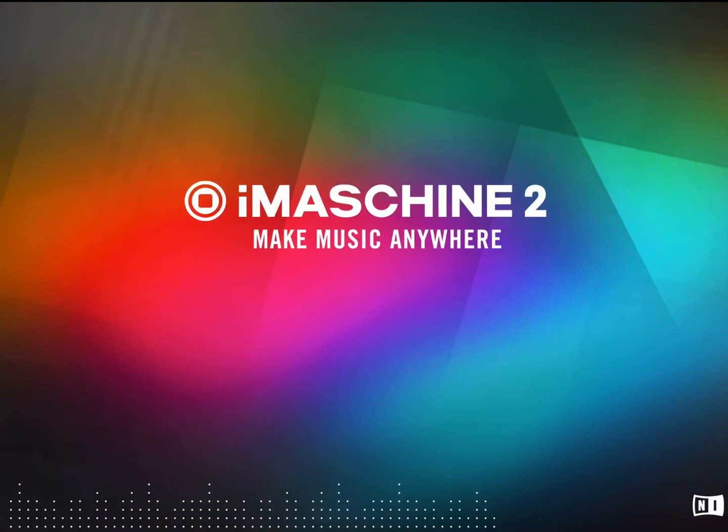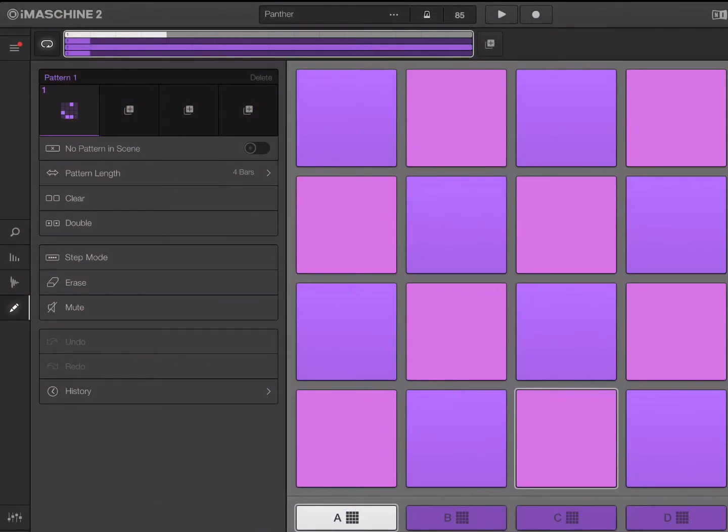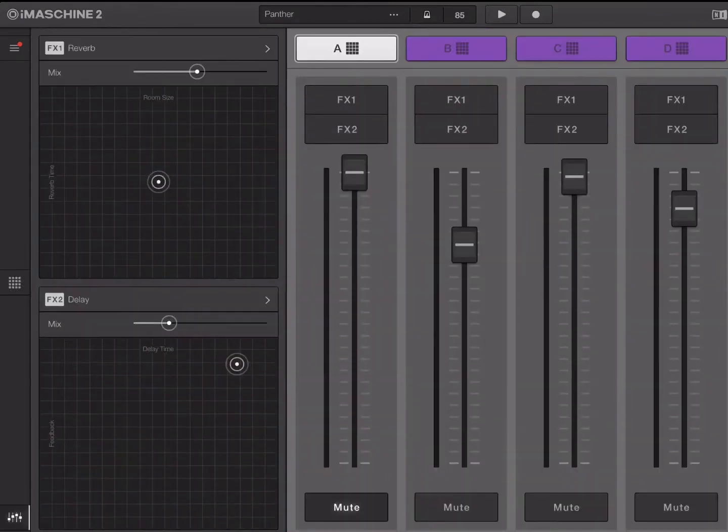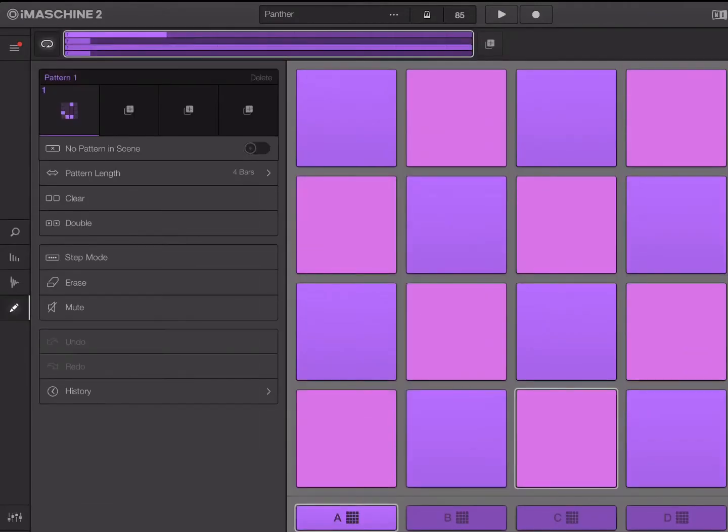iMaschine 2 by Native Instruments. When this app first came out, I was pretty geeked about it. And then when they revamped it to iMaschine 2, I was pretty geeked about it. So I wanted to do a little Wakandan tribute to iMaschine. So I got a few samples here.